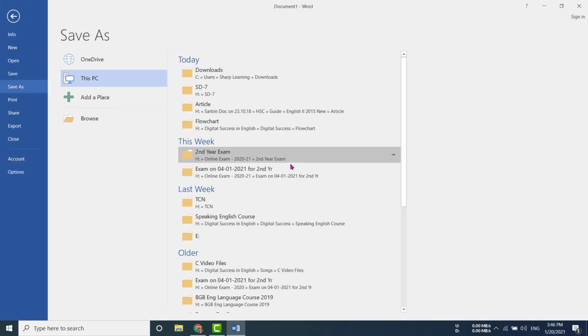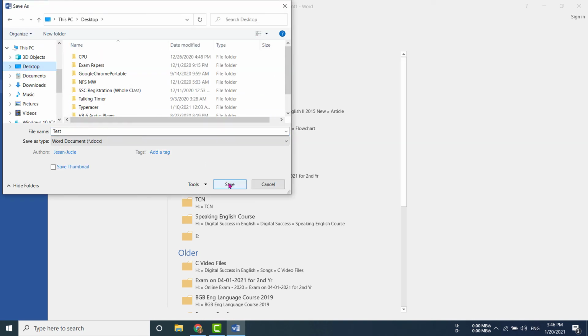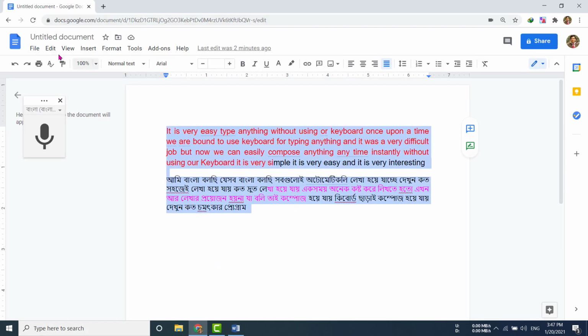We can save this document like this, test. Okay, where to save? On desktop. Yes, save. I am saving it on desktop, or in another way we can save it. See, I am going back to the program. Yes, we have to go to the file menu.